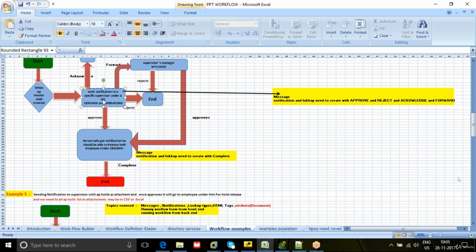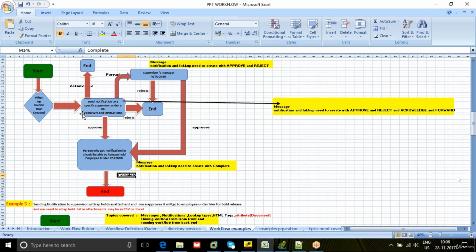This is with the global application role, this is also global application role, and this I'm going with the ad hoc role. And it is having only one transition, that is called complete. So I need to create a message, notification, lookup with complete as a lookup code. This is our requirement. Once it is completed, we'll go with the attribute with document. And the notification message body must be in the given format, that is in table form. So we have to go for HTML tags. It will take a little bit of time.